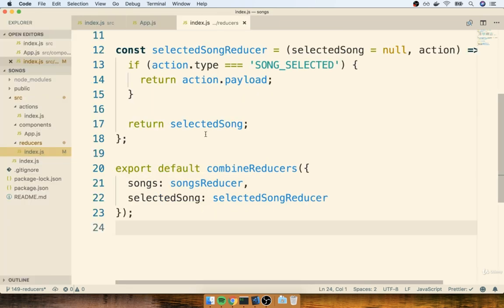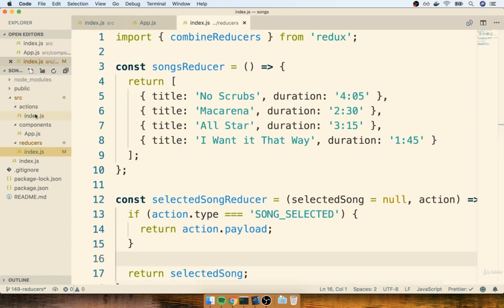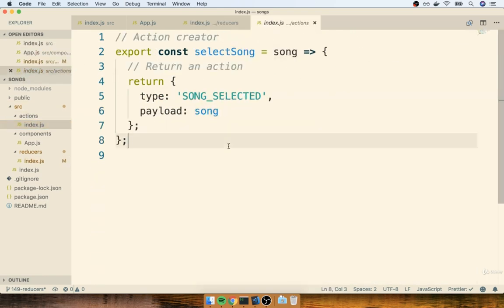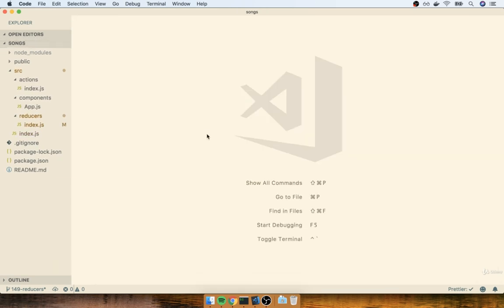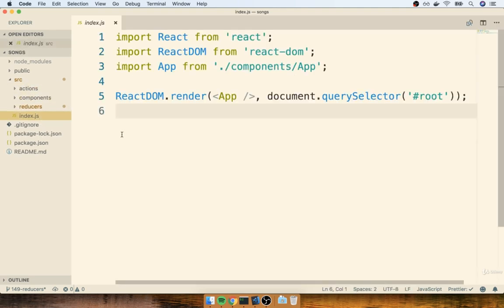All right, so believe it or not, that is pretty much it for the strictly Redux side of things. We've got our reducers put together, and we've got our action creator, singular, put together. So from here on out, it's really just React and React Redux. That's it. That's the only code we have to write from this point on. So I'm going to close down all the files I currently have open. And then I'm going to open up the index.js file inside of my src directory.